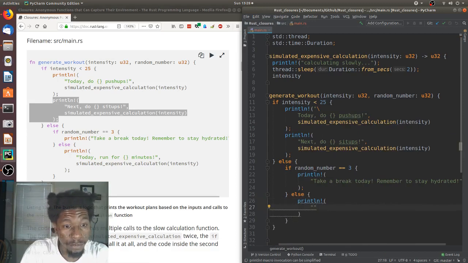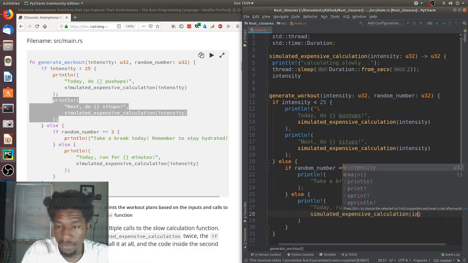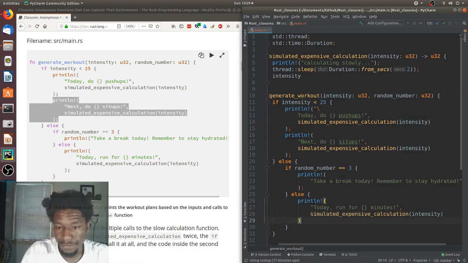Today, run for blank minutes. This is kind of intense. I mean, if the number passing is what, like 25? No, less than 25. I think the number we're passing in is 10. Alright, so it's not that bad. Minutes. Intensity.